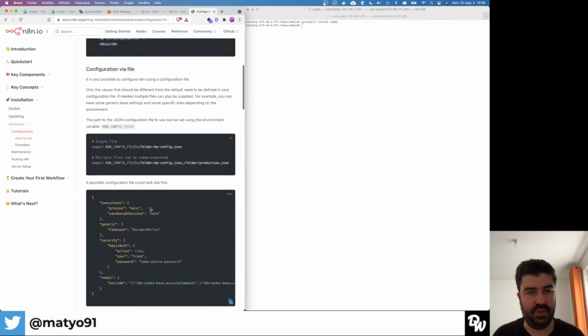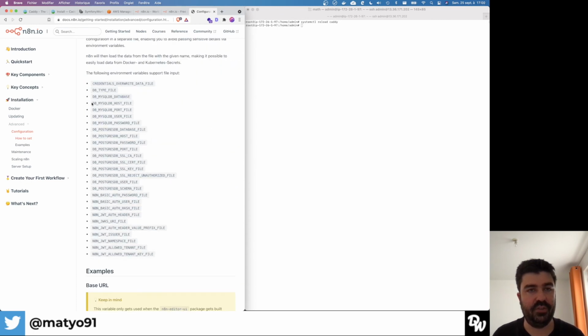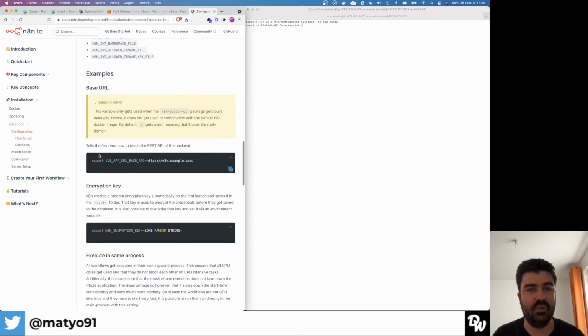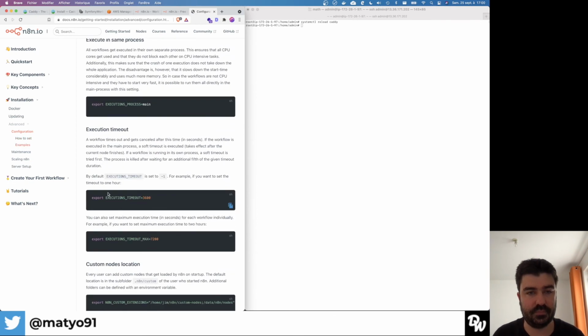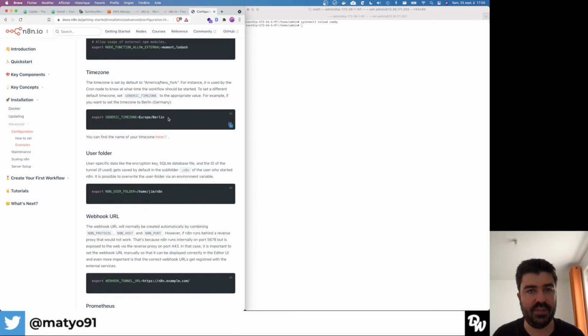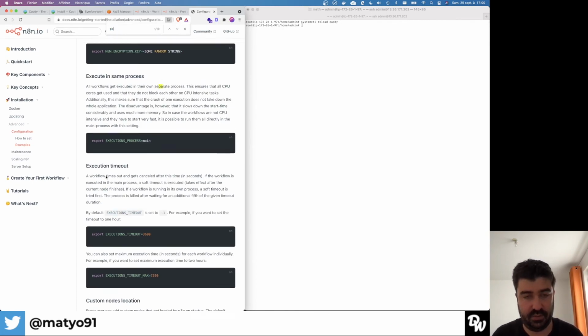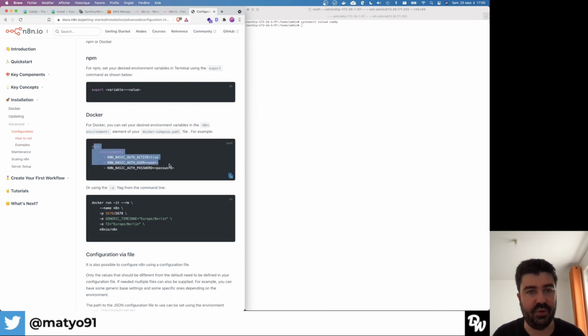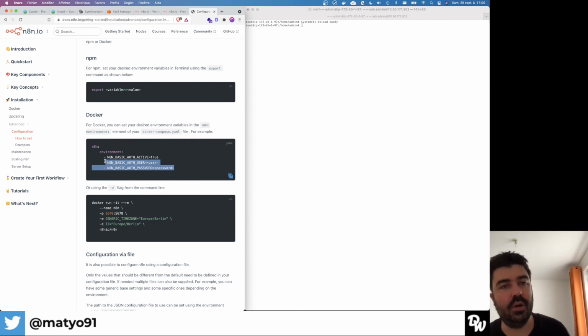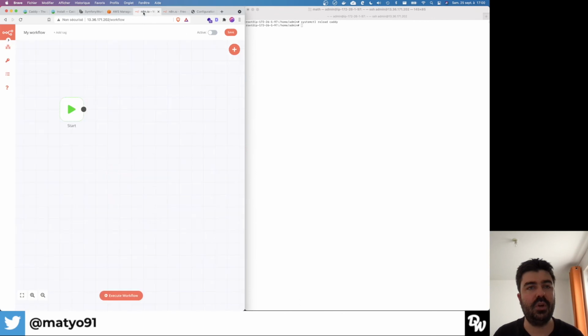Here you see all the variables. For instance, you can set up your own database. You can tell what IP, what URL you use. And for my part, I will set up my time zone Europe Paris. And the good part is to set up the user and password. If you set up the environment, then you will be prompted for a user and password, and when you go here, you have to type your password. So it will be much more secure.